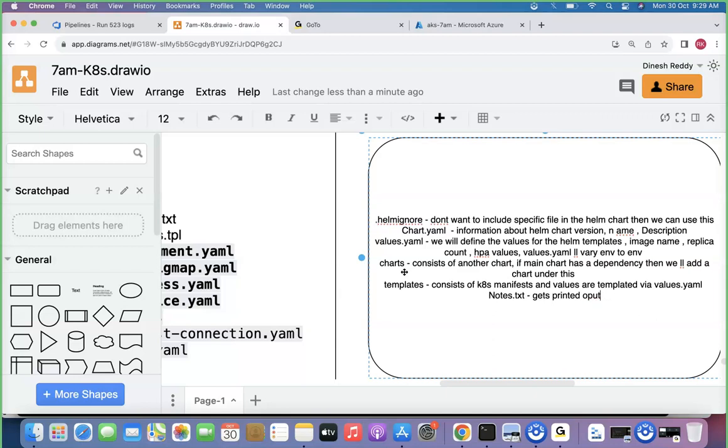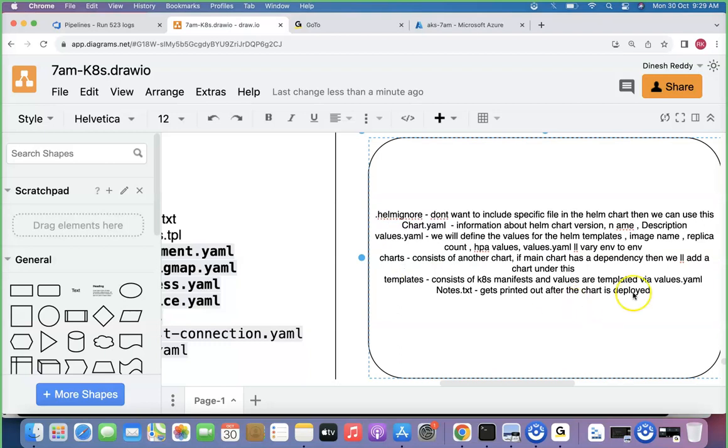So what information is printed out after the chart is deployed? What information you place here will be displayed once the chart is deployed. So you can consider this one as a reference. Is everything smooth or not? Also, you can consider that.